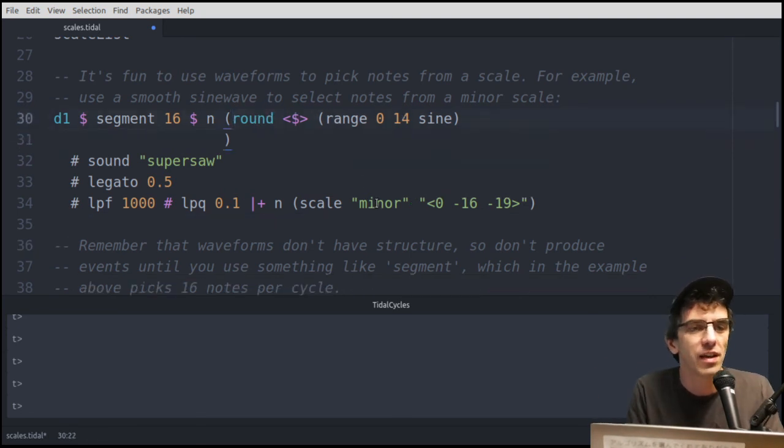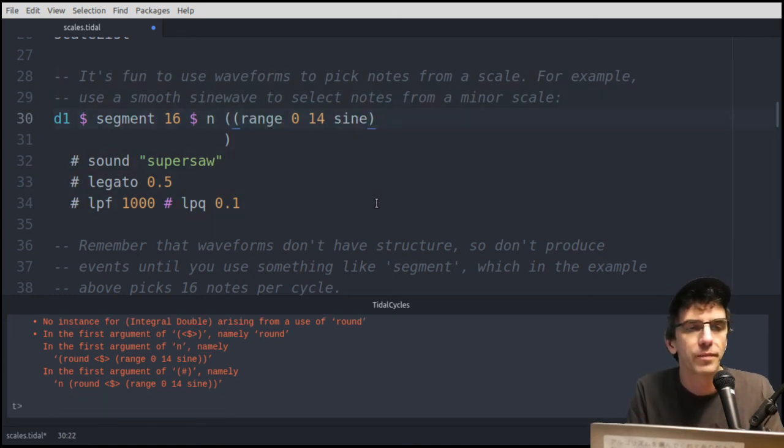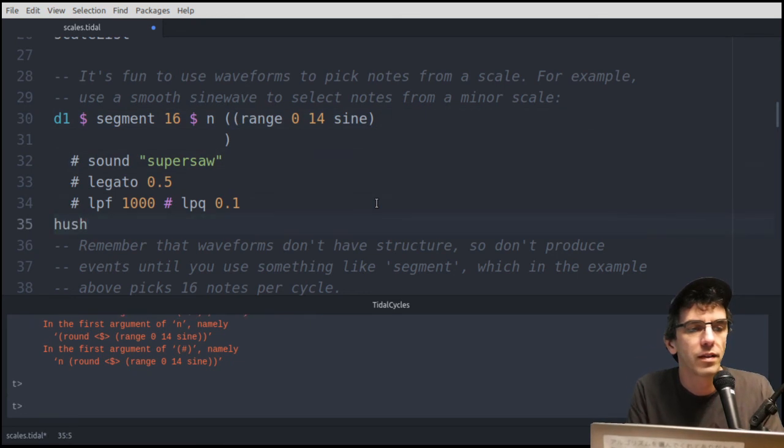If we didn't have the scale there, let's just take this away. Okay, yeah, because we're not using the scale function, we don't need that round thing anymore. It actually doesn't sound that bad, but it's not to a particular scale, so it's not quite as coherent.